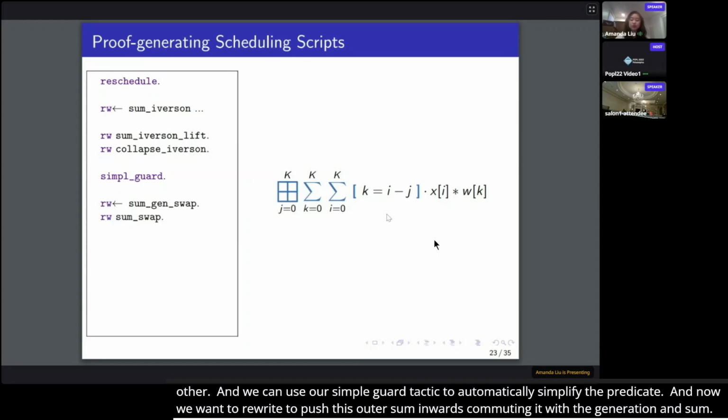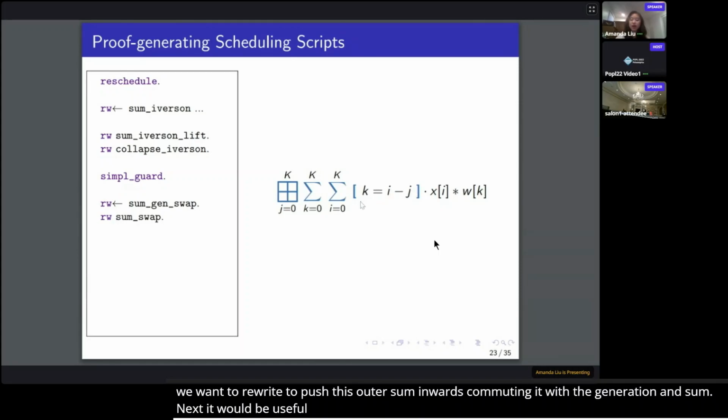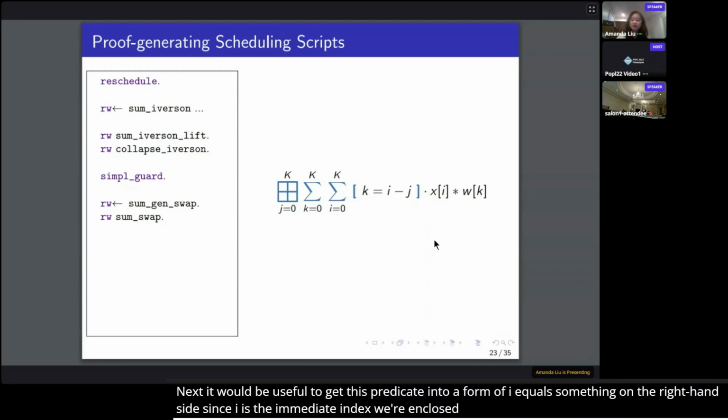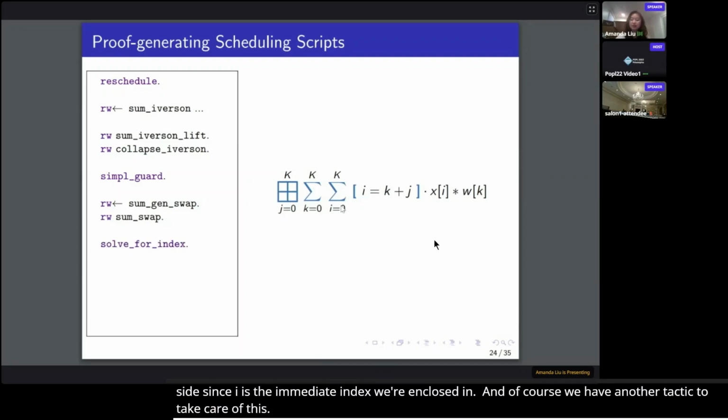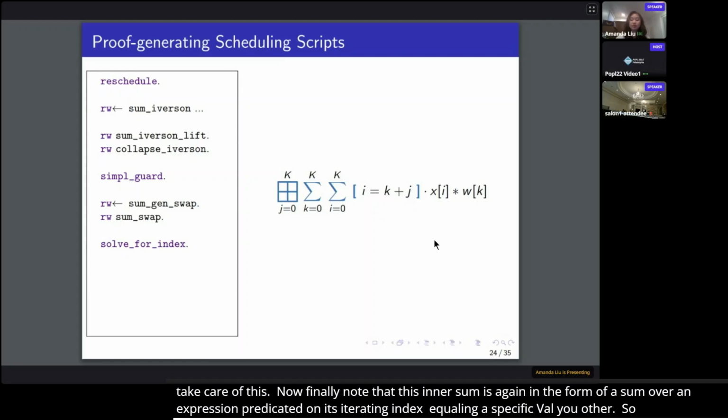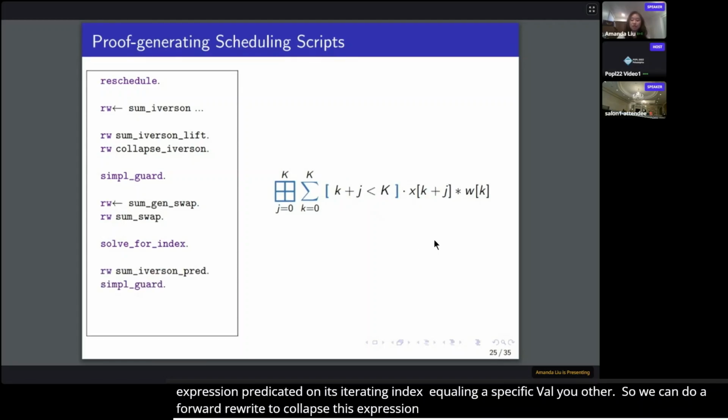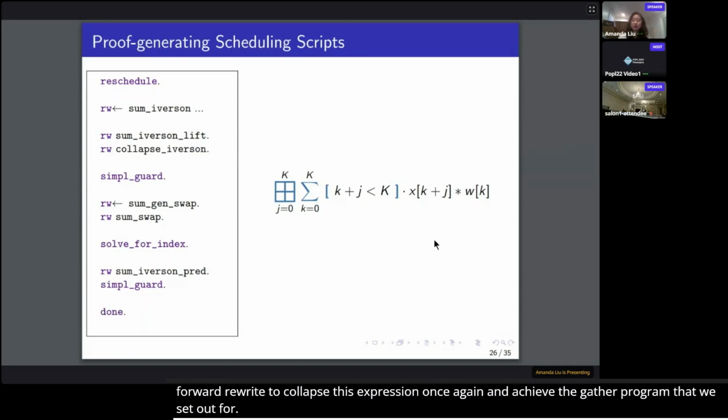Next, it would be useful to get this predicate into a form of I equals something on the right-hand side, since I is the immediate index we're enclosed in. And of course, we have another tactic to take care of this. Now, finally, note that this inner sum is again in the form of a sum over an expression predicated on its iterating index equaling a specific value. So we can do a forward rewrite to collapse this expression once again and achieve the gather program we set out for. And finally, we conclude the scheduling process.